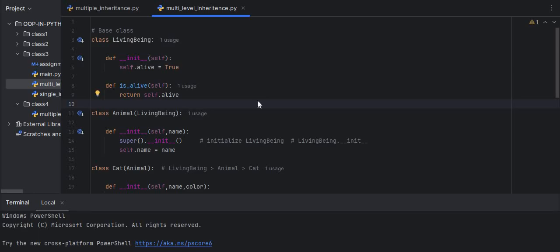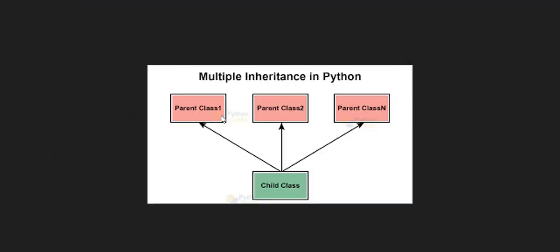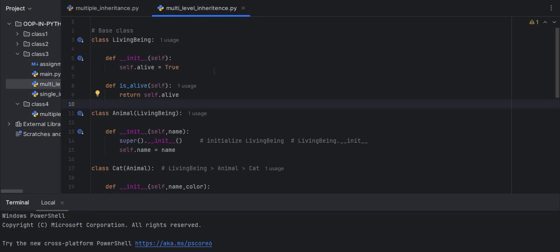Let's start the class. As you see, in multiple inheritance, we have multiple parents for one child. In this diagram, you see parent class 1, parent class 2, and parent class n. So the child class will inherit from all these parents. This is a simple diagram of how multiple inheritance works in Python. We have one child class which inherits from multiple different classes. Let me close the multi-level inheritance.